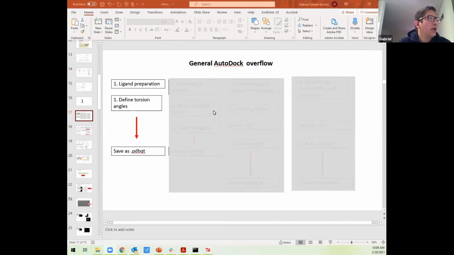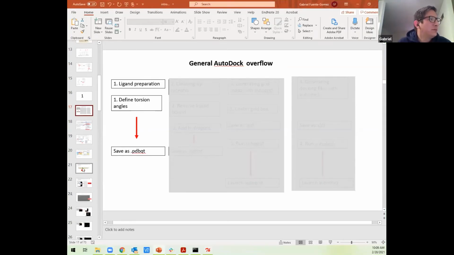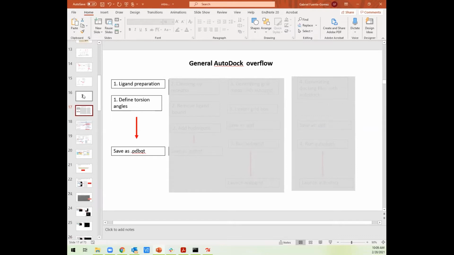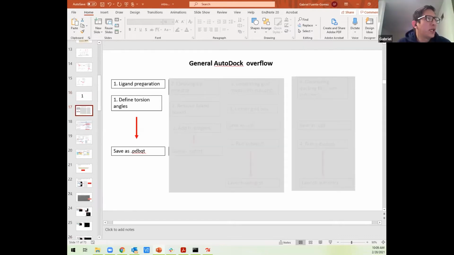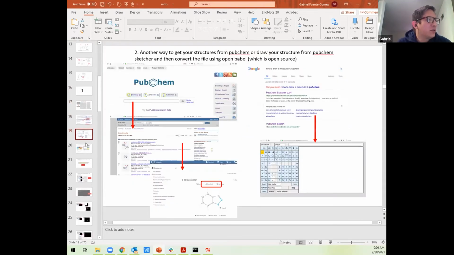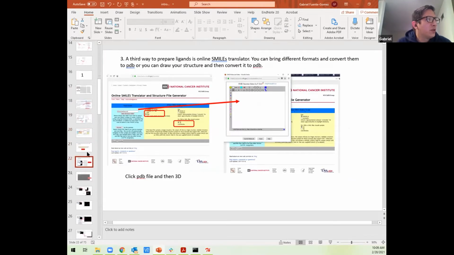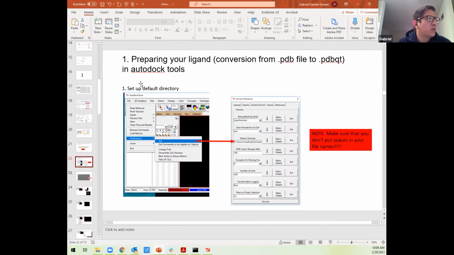Okay, now the second part. So we went through all this first part, preparing your ligand, right? And here I'm putting it in the presentation. You can go back and do it for yourself. This is exactly what we did. We set up the default directory. I say make sure to not have spaces, right? Because otherwise it's not going to work.